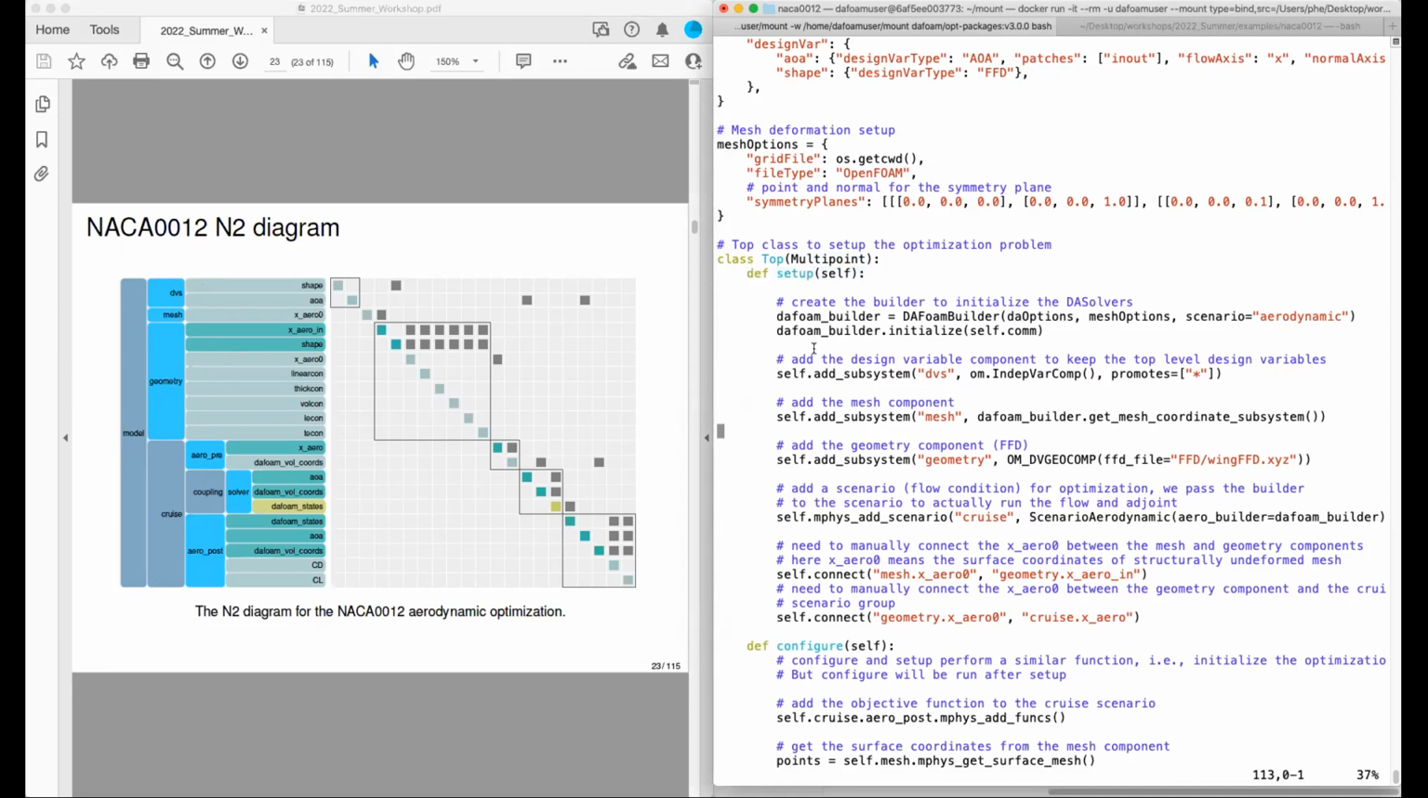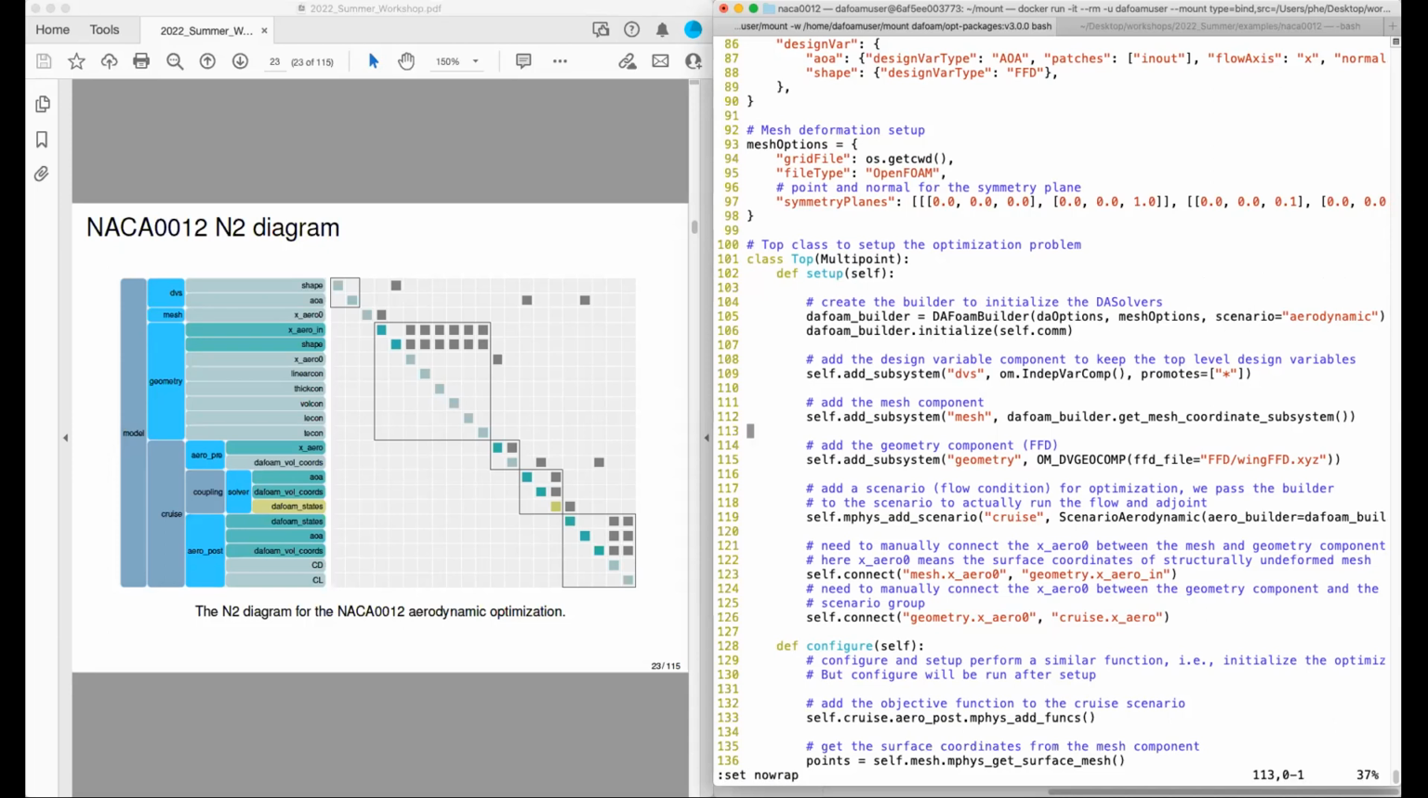So let's look at this file. But before that, I probably want to show the line numbers. Okay, in line 105, we first create a DAFoam builder. I'm going to explain what this is, but essentially it is the main entry point for the DAFoam component. When you initialize this class by calling line 106, it will create a mesh, it will create a flow field, and it will allocate all the memory needed for this problem. Then you're going to pass this DAFoam builder to many other components to let those components manipulate the data, maybe change the mesh, maybe change the flow field.